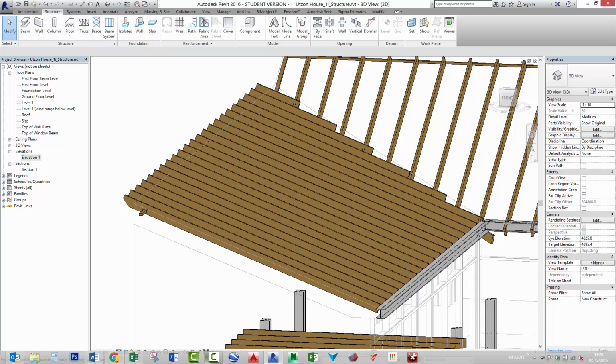Okay. Could you just make a... I think my beams are perfect.